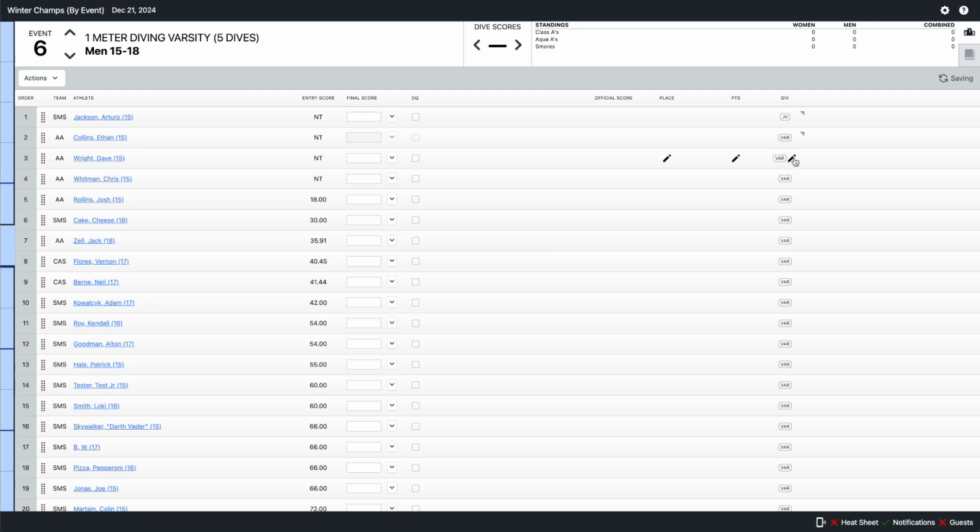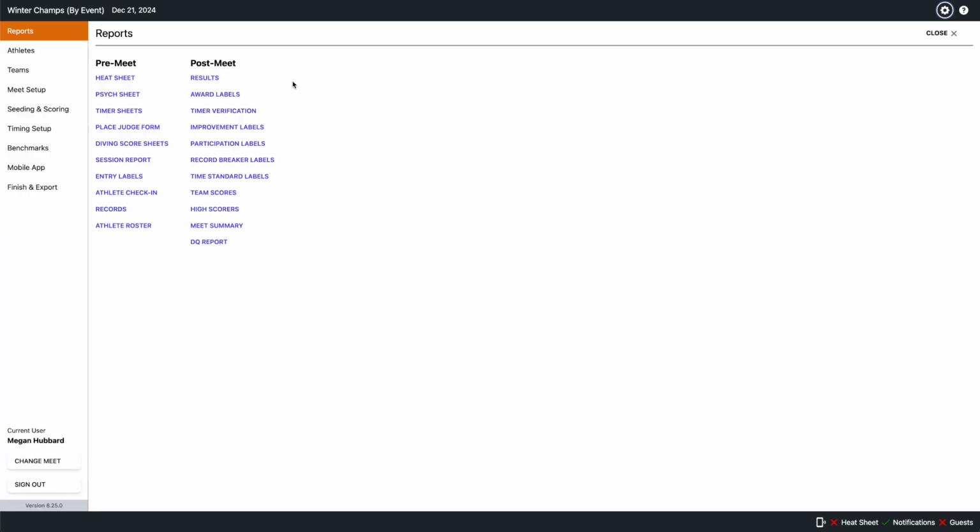Once you make these changes, you will notice that there's a little gray dog ear here, and that just indicates that you have made a manual change to the division. Once you've made that, that's sticky. That's not going to change. No matter what type of automated assignment you make, the division that you manually assigned will remain unless you go back in and unassign that manually.